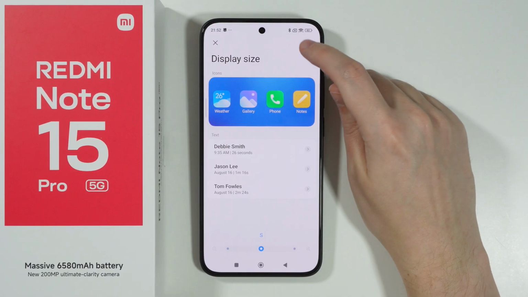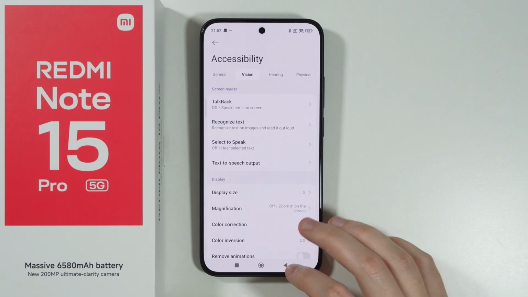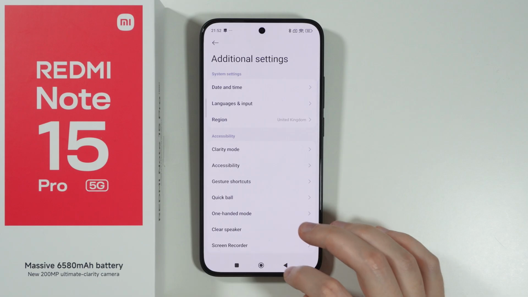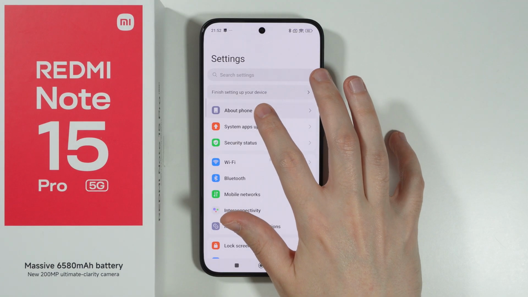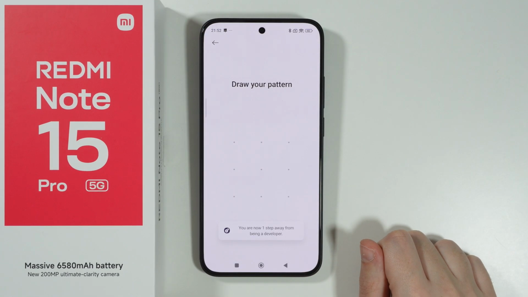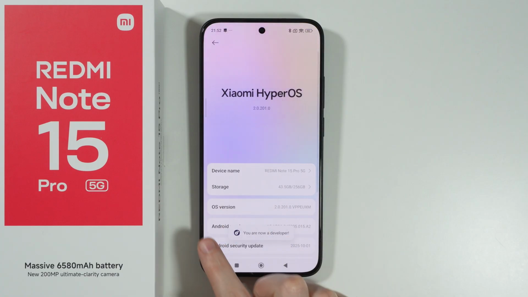And of course, remember to use this check in the upper right corner. Besides that, you can also use developer options in order to adjust DPI manually. So let's go back to settings, scroll up in order to go to about phone. Keep tapping on OS version until you need to enter the screen lock password, and then you will see that you are now a developer.